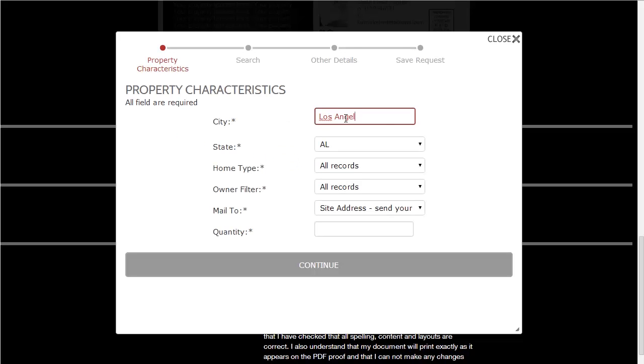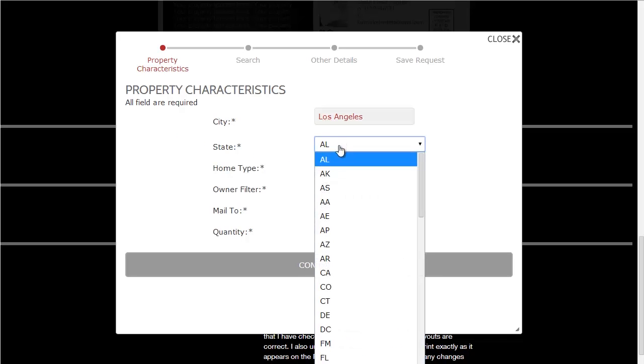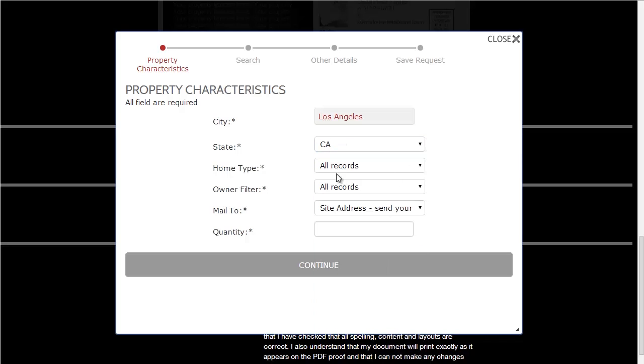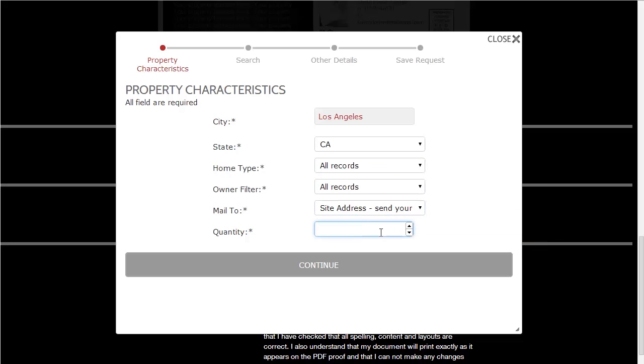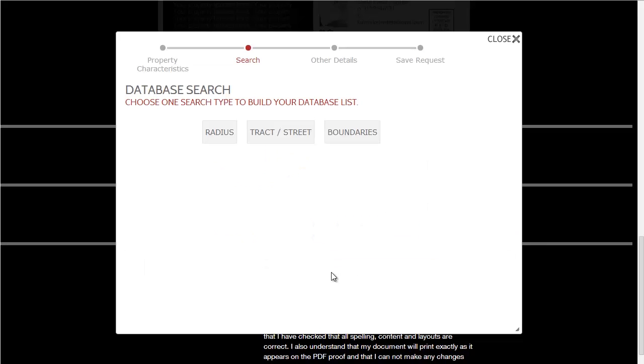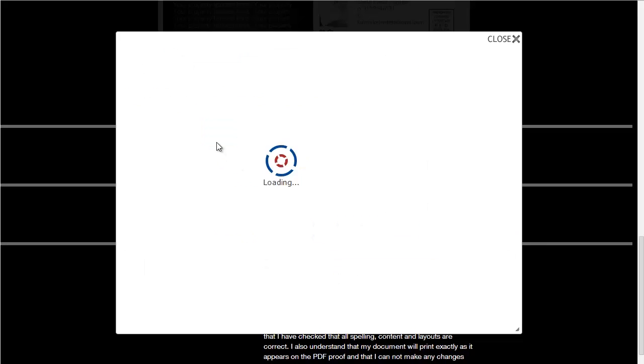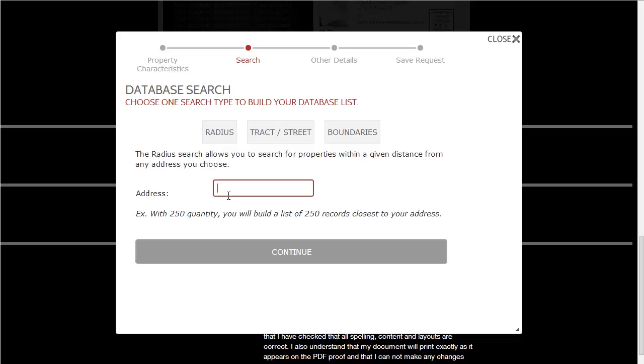If I choose Request a Mailing Database, I then enter in my property characteristics. I add my city and state for the requested farm, as well as my filter type. I can filter by home type, owner, and mail to. I can choose to mail to the residence of the address or the owner of the address, which is important for KW commercial agents. Then I will choose a radius search and add my bullseye street address.